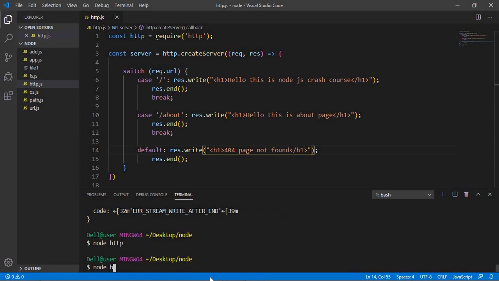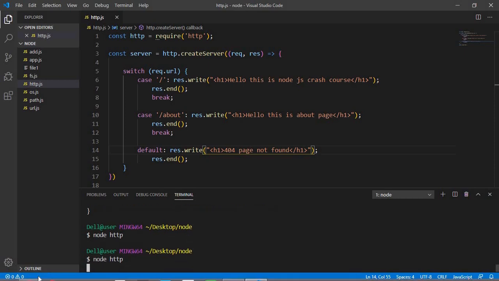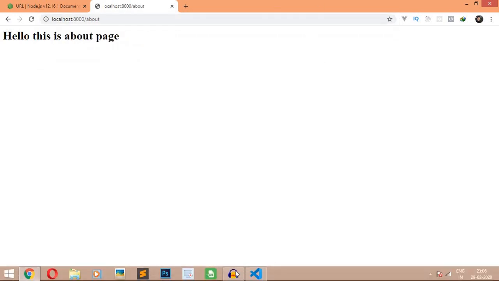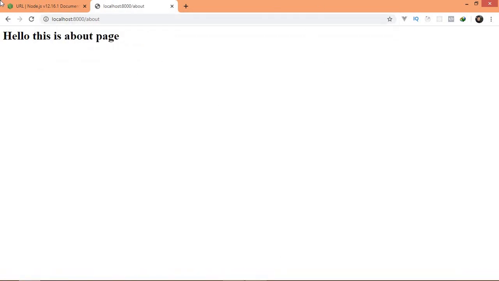Say node http. Let's go here, refresh this, and there you go. It is giving me this HTML header. If I go to localhost 8000, "Hello, this is Node.js," and /about, "This is the about page." So we actually created a server, and now we're running JavaScript on our server, and this is what Node.js is all about.